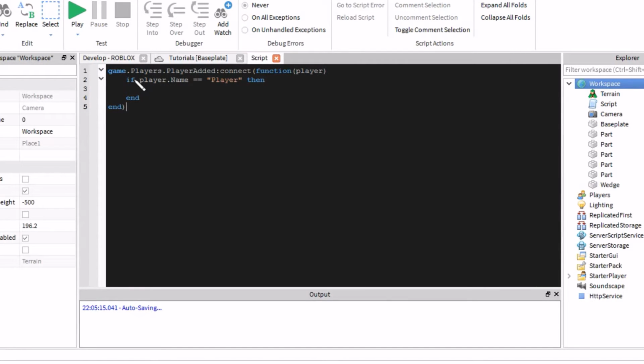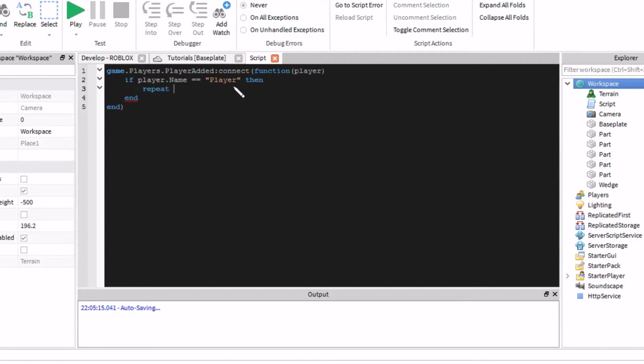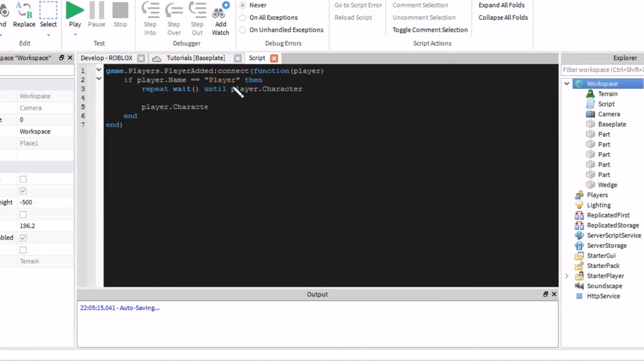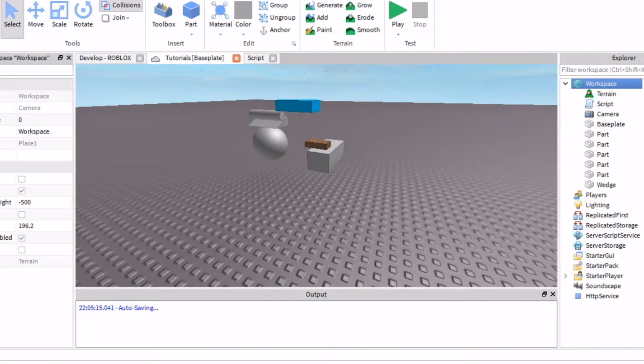And so let's just give it something to do. Let's say if player.Name equals player, then repeat wait until player.Character, then player.Character.Head:Remove. Okay, so if we did this, it should remove our head when we join because we are called player.